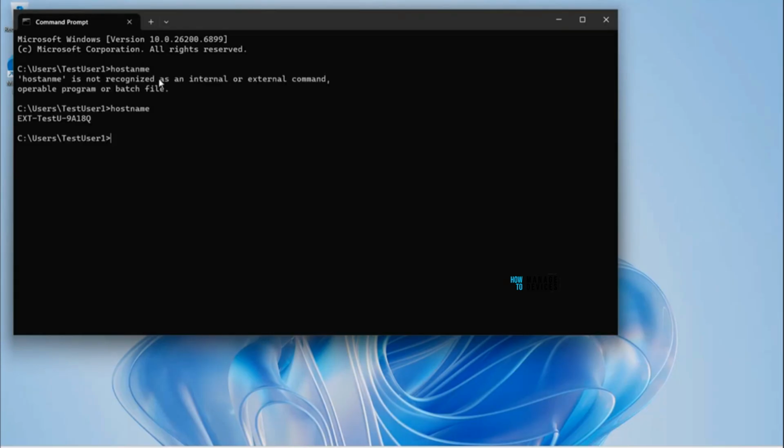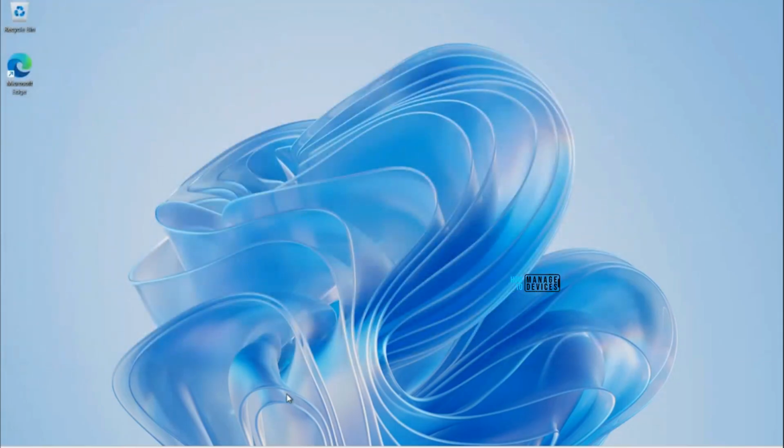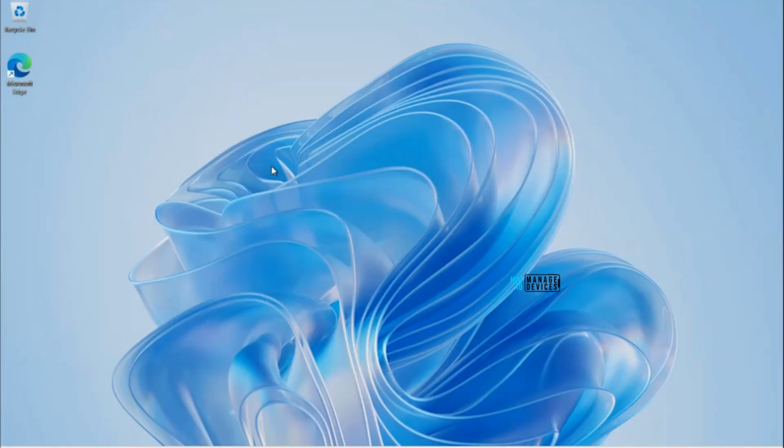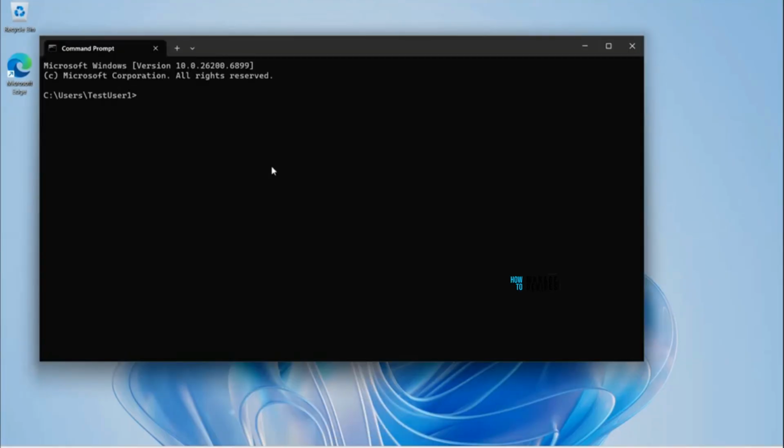And this is the host name of the device. I think we already checked this one in the Intune portal as well. And right now, what we can do is we can execute a command, which is dsreg /status.